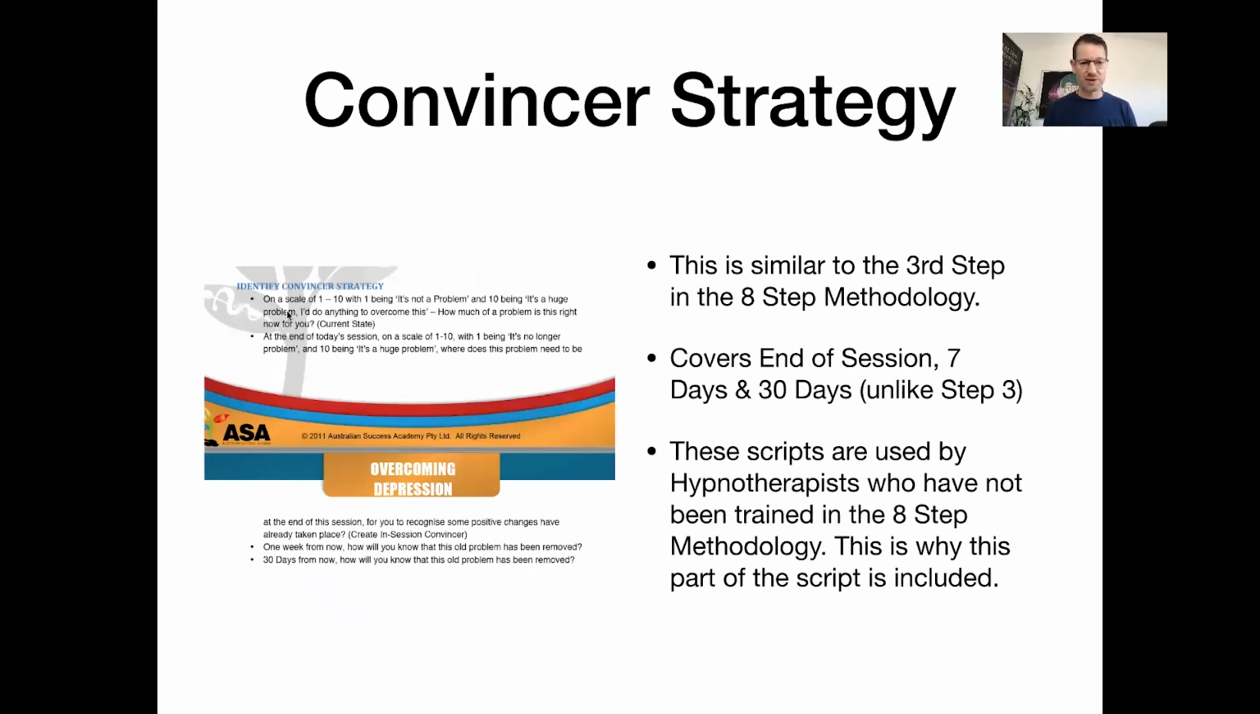And so as you can see, there's a little bit of an example here. So it's similar to the third step in the 8-step methodology, if you've been trained in that, the Krasner approach. It covers the end of the session. So this is the time frame that covers. So you set a convincer or an evidence procedure, so how they want their life to be and how they know that they've achieved that by the end of the session, 7 days after the session, and then 30 days after the session, which is not included in the 8 steps. So in the 8-step methodology, we only talk about at the end of the session. So this takes it a little bit further. Again, that's why it's a bit more advanced than the 8-step methodology.